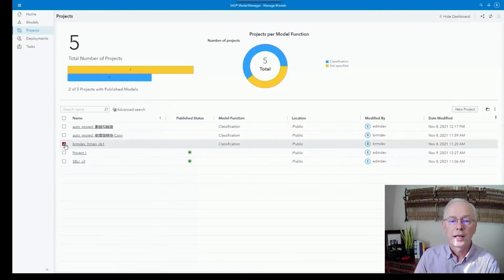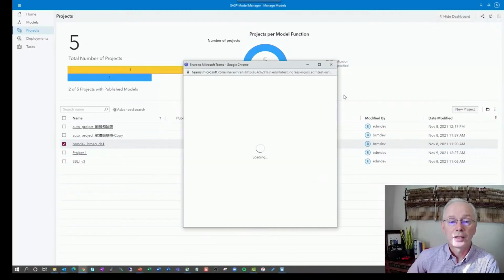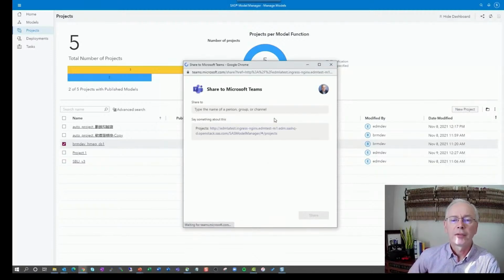So if I open up one of these projects, or in this case, select the BRM Dev HMAQ project, I have the ability to copy a link to that model project or to share this directly to Microsoft Teams. This lets me collaborate and communicate with individuals on my team about the status of the project and where things are, get questions answered, and be able to get information out to the teams more quickly.